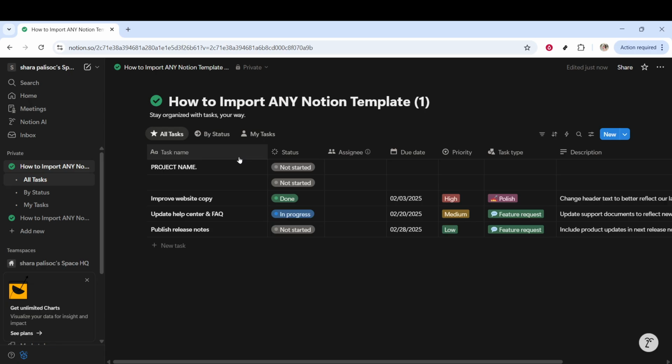Open your workspace, and you'll see the template appear as a brand new page. Depending on your setup, it may show up under Private in a team space or directly in your sidebar. Give it a moment if the template is large. Databases, views, icons, and covers all come along for the ride. Don't worry about overwriting anything. This is a copy, so your existing pages stay intact.